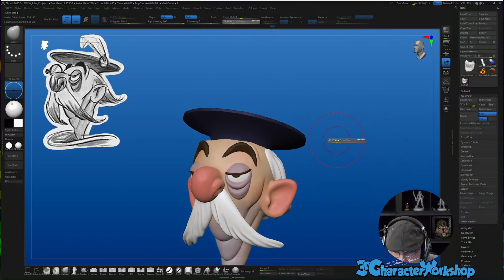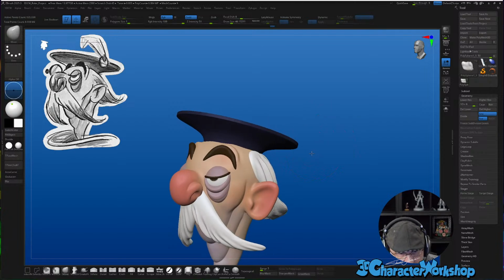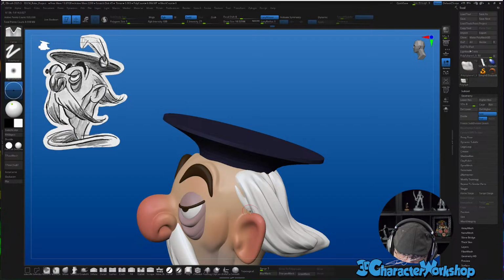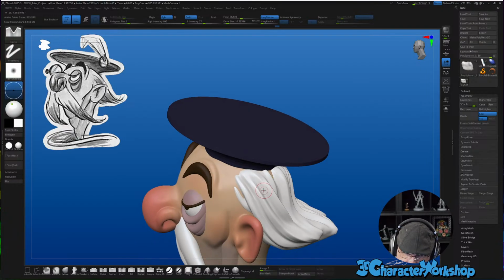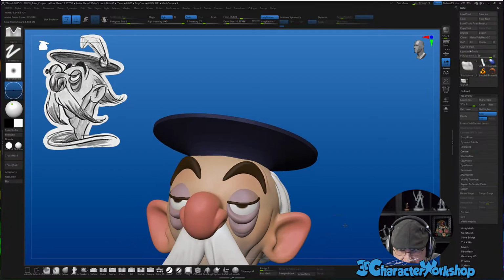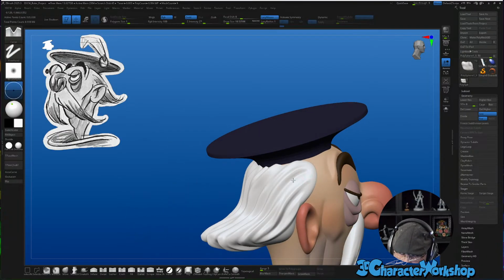Okay, so we got about 15 minutes left, I think. Here's a trick you can do with this too: you can cut in like that and it'll make it look like it's growing out of his head, which is kind of a cool thing.